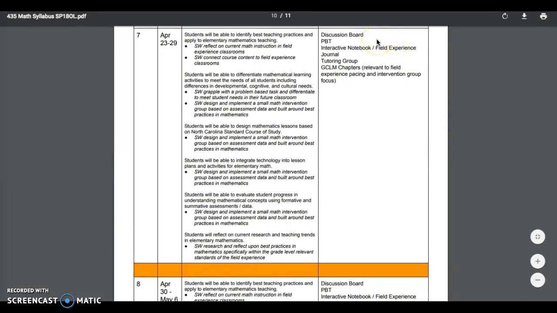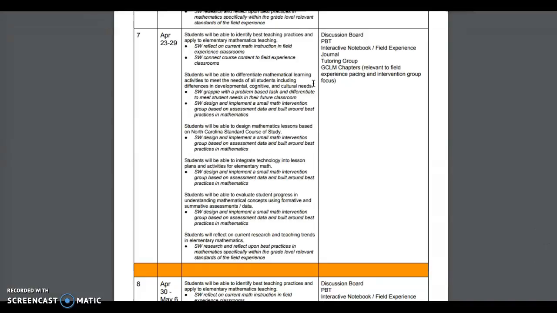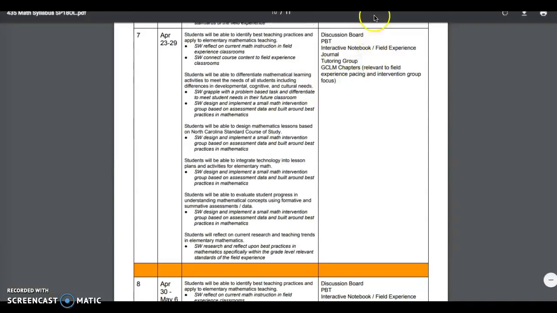So the way that we will assess those learning outcomes is through your discussion board, your problem-based tasks, and in your interactive notebook, looking at your conversations about your tutoring group, and then you're using that GCLM text for any relevant chapters. I believe it's from chapter 7 on. They dig into the individual areas of math, and so if you're doing a math intervention group on statistics and probability, you'll be looking specifically in this textbook at those chapters as support and reference.